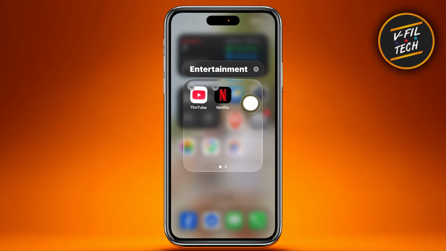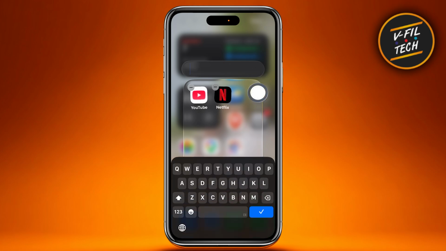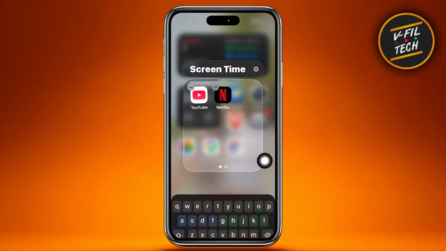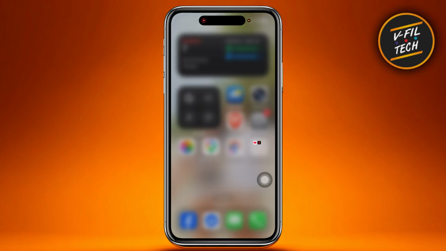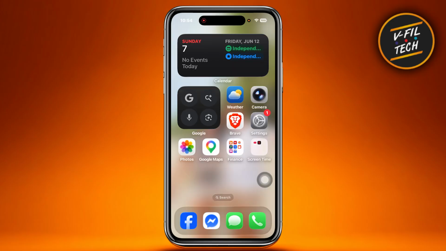You can go ahead and click that one and then click this, in order for you to rename it from here. I'm going to go ahead and name this one, all right, Screen Time, for example. Click the check mark right here, click there, and then I can click anywhere in here in order for it to stop moving. And yep, that is basically how you're going to do it.